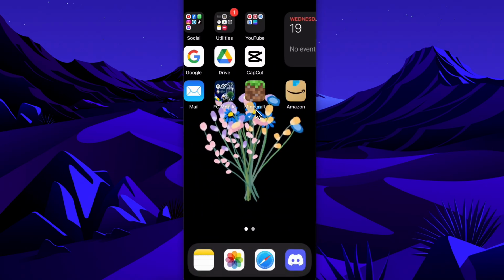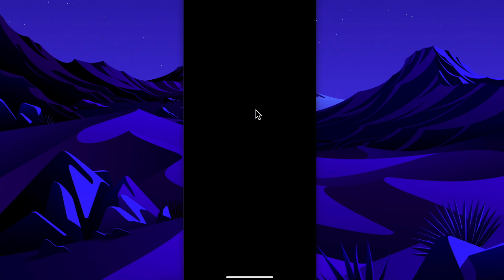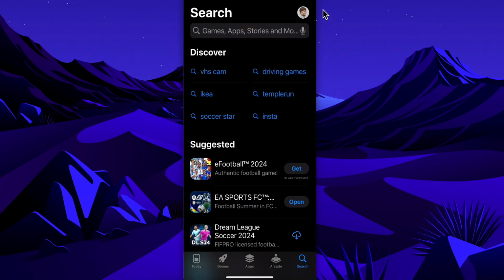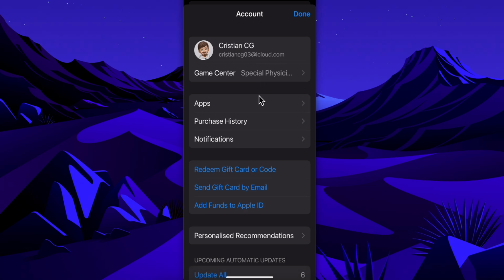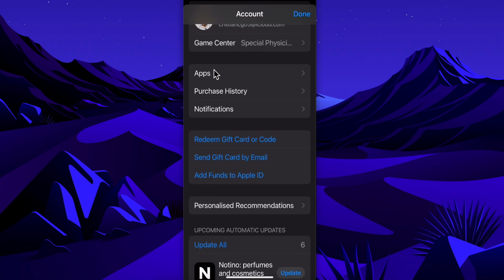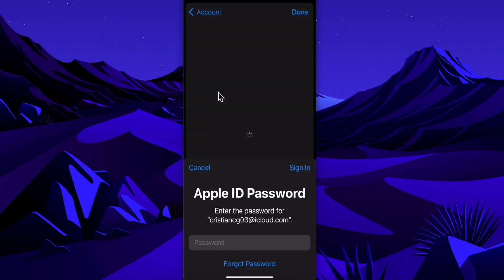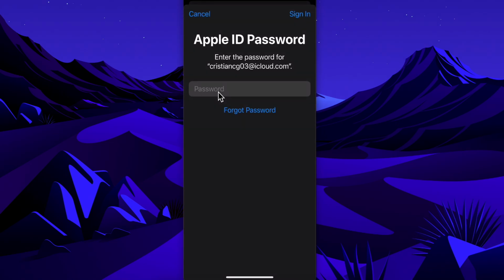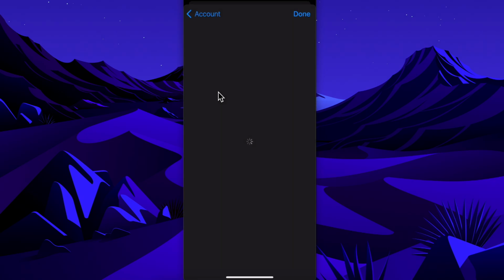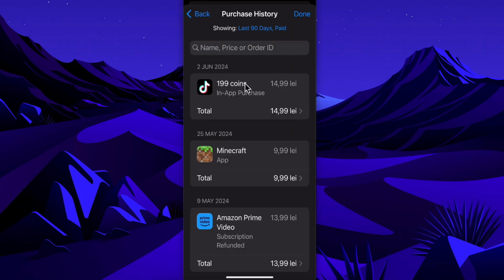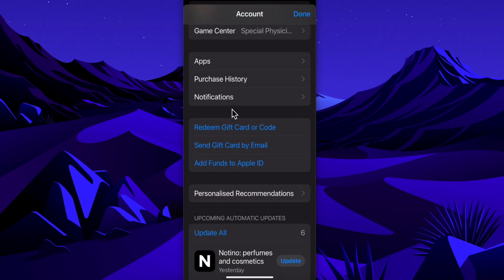So if you want, you can simply go to the App Store on your mobile device and then tap on your profile picture. Now here you're gonna have to go to purchase history, and then here you're gonna find all your current active subscriptions on your account. So let me log in really fast into my account just to show you. If you have Netflix here, you should see it right here, otherwise it won't be available. So if you cannot do that through the app, you're gonna find it right here and you can simply cancel it.